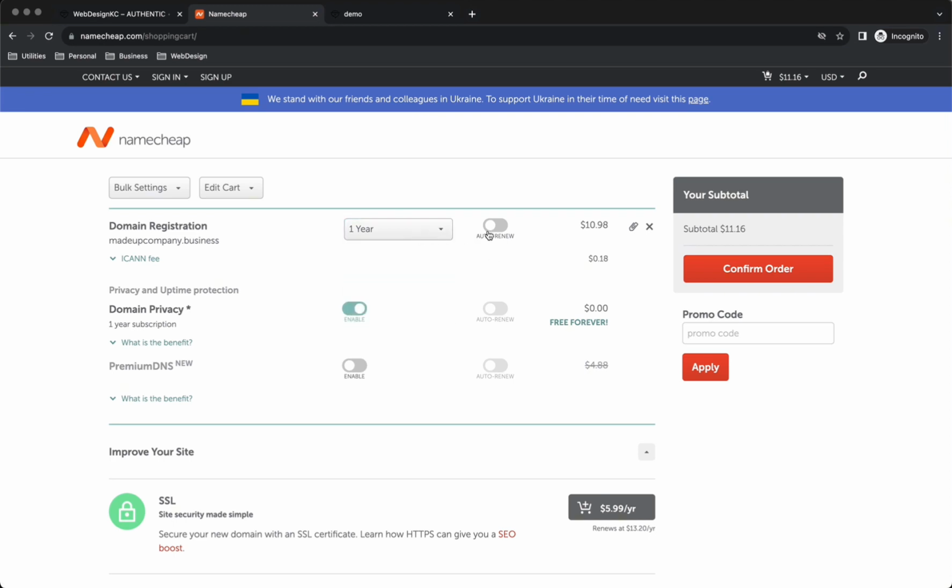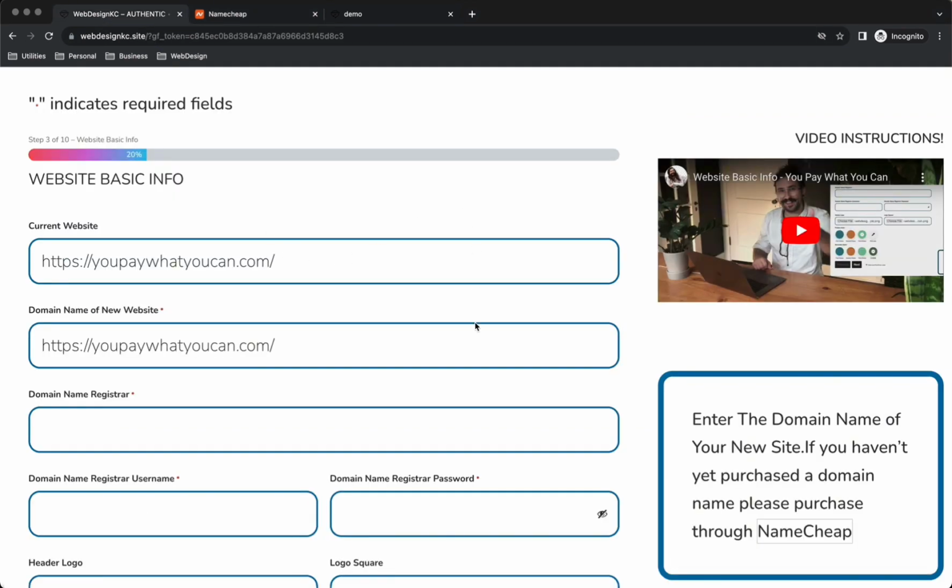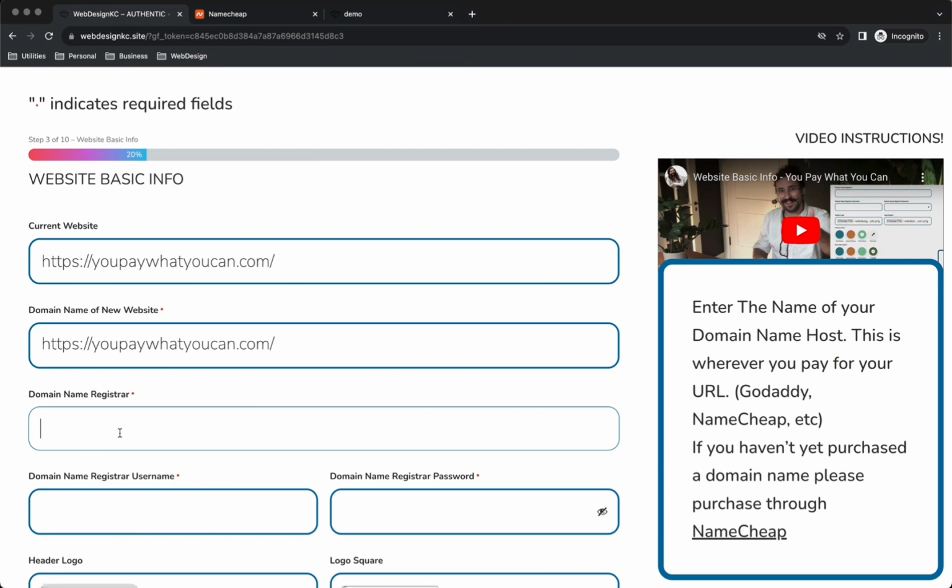I would at least recommend that you turn on auto renew so that you don't lose your domain name. And then you're going to hit confirm order. And confirm order is going to purchase that domain name. And then you'll take that domain name that you just purchased and you'll put it right here underneath domain name of new website. You'll paste it in, and then you'll see domain name registrar right here.